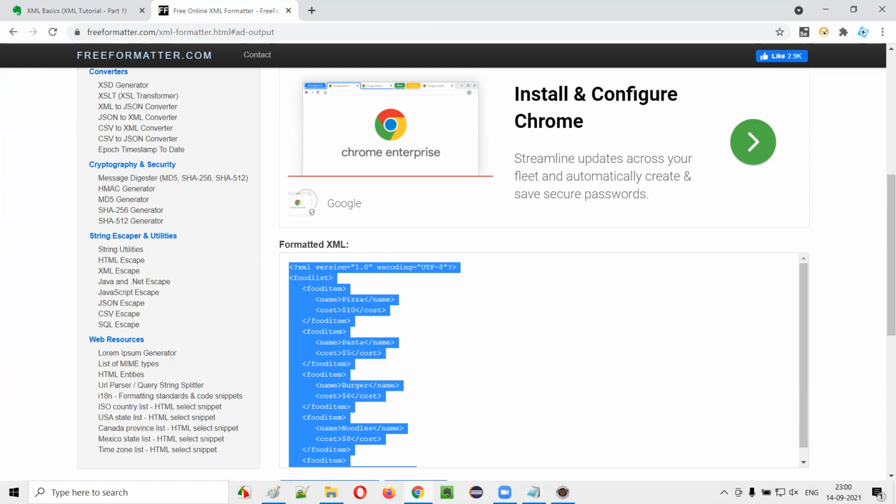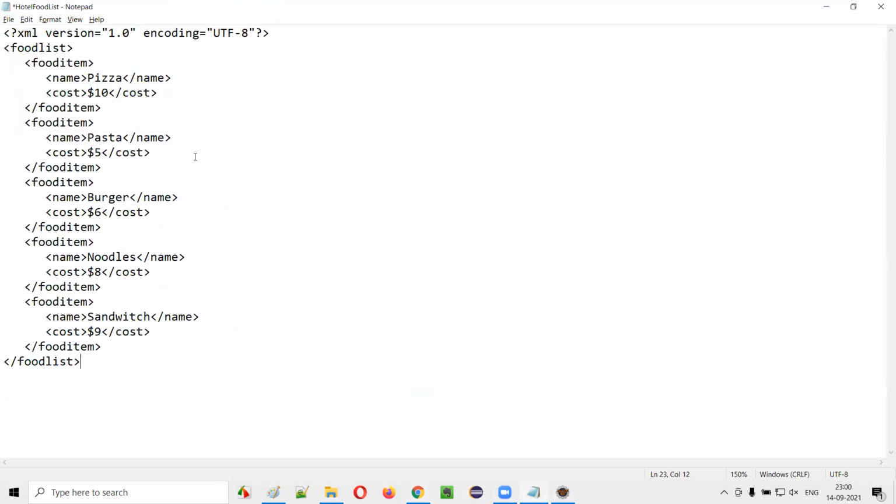Okay, copy and paste from here, then go back to the XML file and paste it here. That's it. You've got a properly formatted XML file.